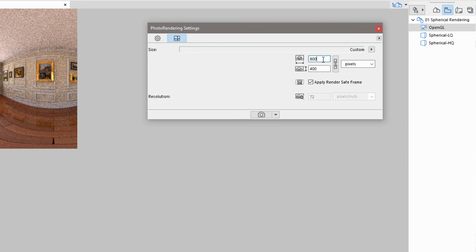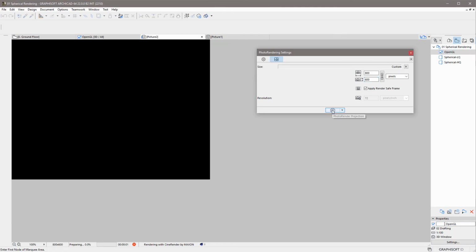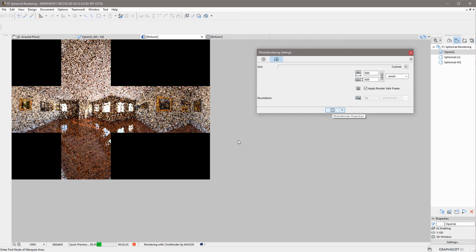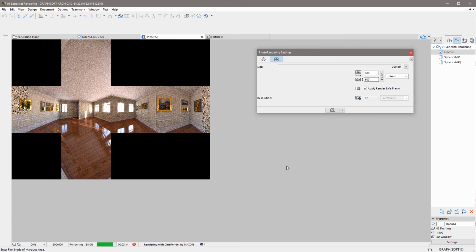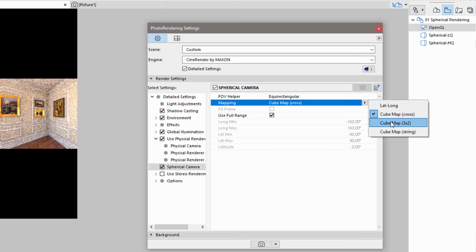In this example, we will use an 800 by 600 pixels image size, but please note that this size would be way too small for a final spherical rendering. Let's render the scene. As you can see, the spherical render is created on the 6 faces of an imaginary cube around the camera. This spherical render will look very similar to the previous one, because the engine of the online platforms will create a smooth and continuous image using the 6 square faces of the imaginary cube. The other 2 cube map mapping options will also create similar rendering results.